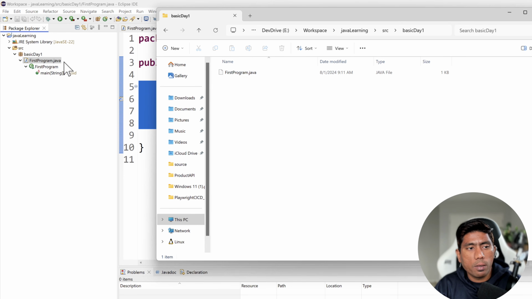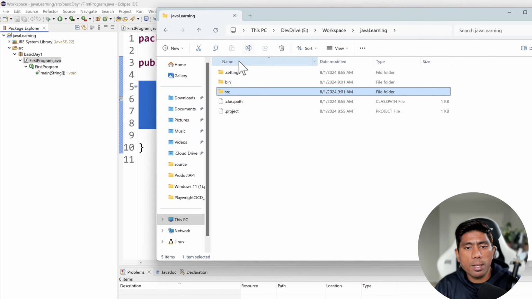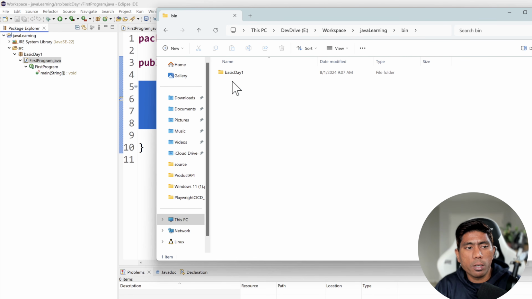Just open this one, which has the first program.java, which is this one. You remember this is the class file that we just created, or the Java file that we just created. That's coming up as well. So that is cool. So we did something here. And what has really happened when I click this run button? So we just navigate to the Java learning here. Do you see that we have also got a bin folder? So if we just open this bin folder, we have got again the same basic day one package there.